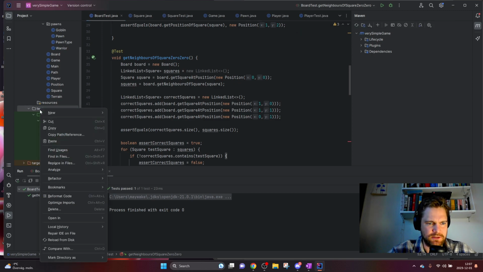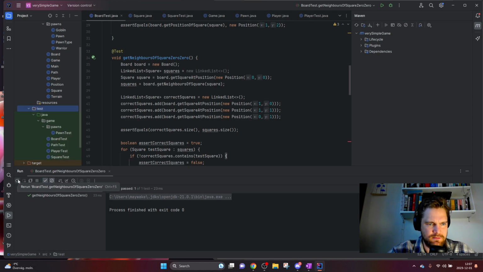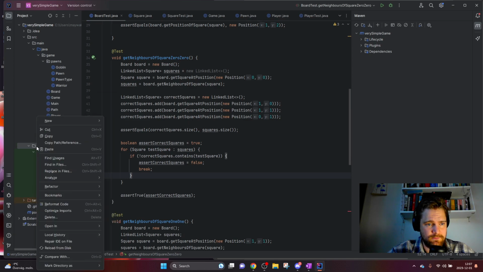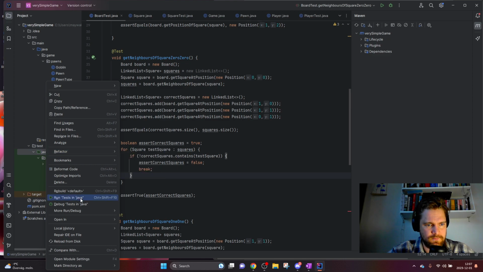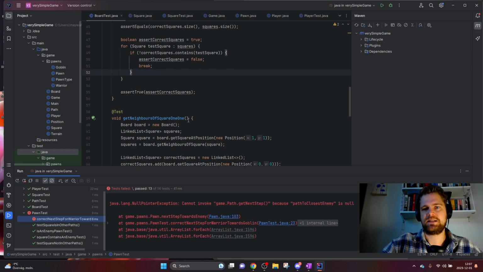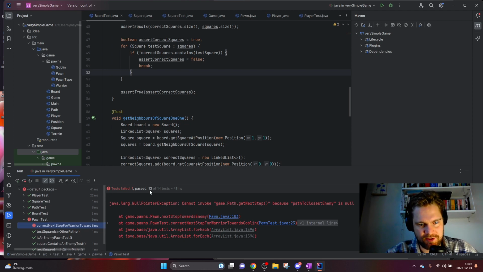Can we just run all tests somehow? Run tests. Yeah. Everything is passing except this one. There's 14 tests in the code now. Fantastic. Starting to feel a lot better than before we started doing some unit tests. A lot better.